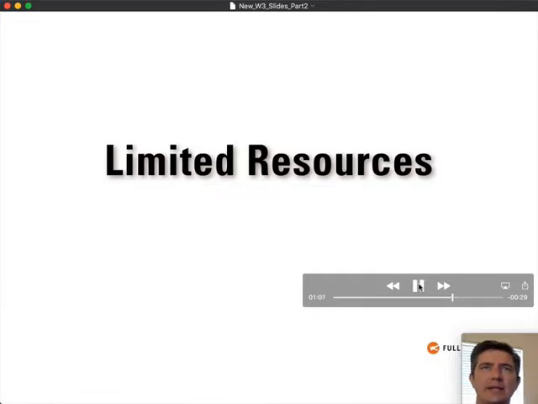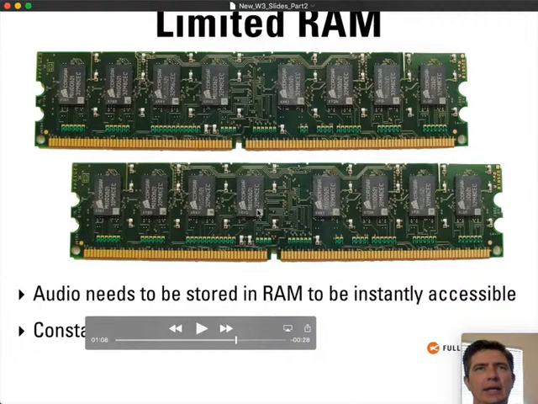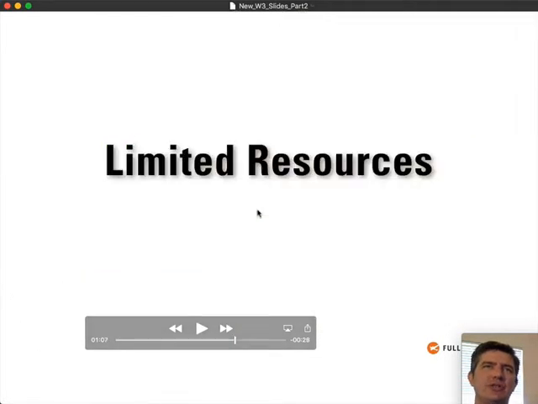So the next topic that I want to throw out here is limited resources. These are some of the limitations that we will run into when developing music for games, and some of the realities, especially when we're talking about mobile gaming.